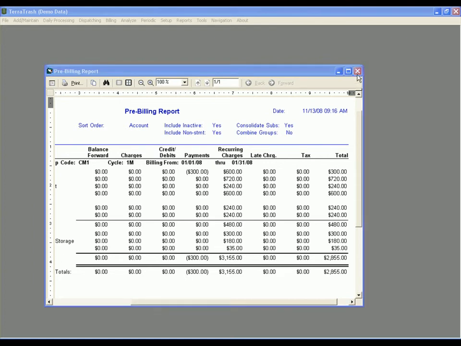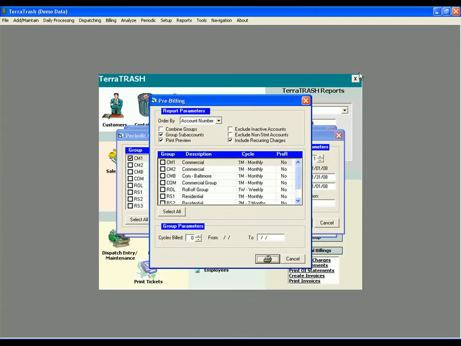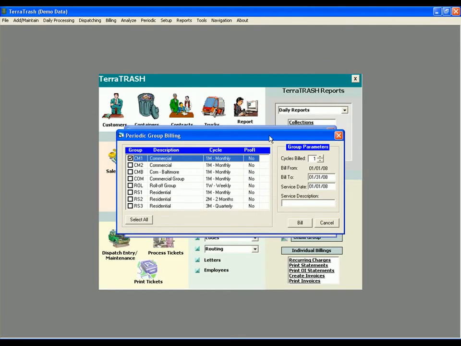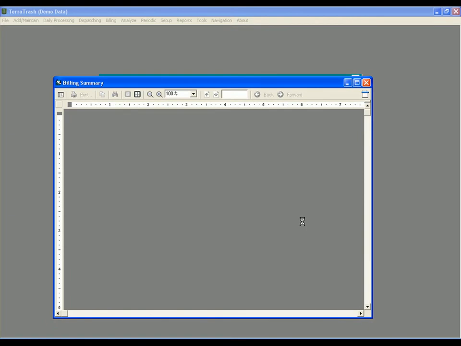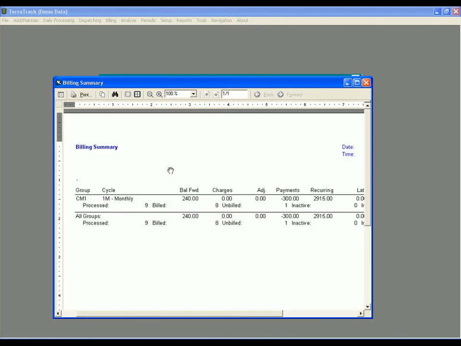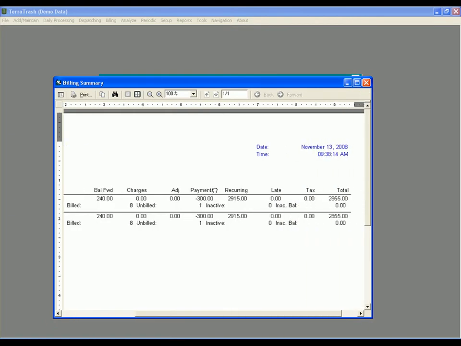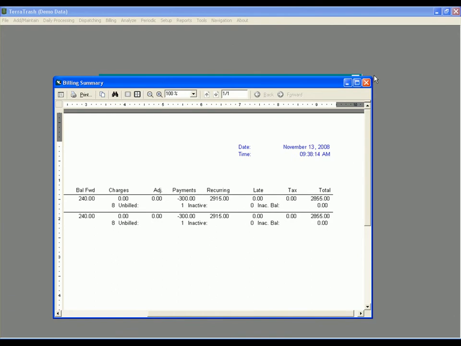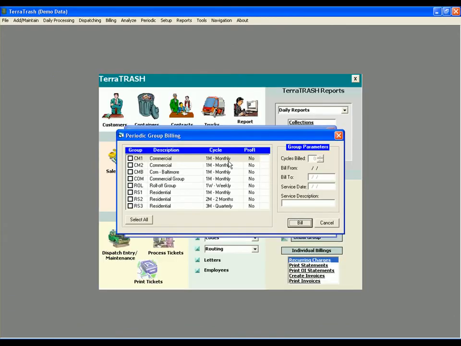Once everything looks perfect in the pre-billing report, you're ready to apply your charges. Once you're sure you're ready, select Bill from the Recurring Charges screen. A billing summary will automatically pop up, showing you the changes processed in this billing cycle. The system will be ready to automatically bill them for the next month cycle the next time you go to Recurring Charges and select the group. In our case, for February.